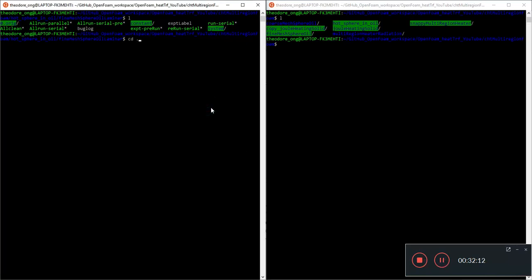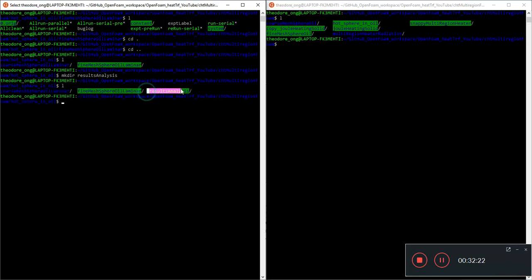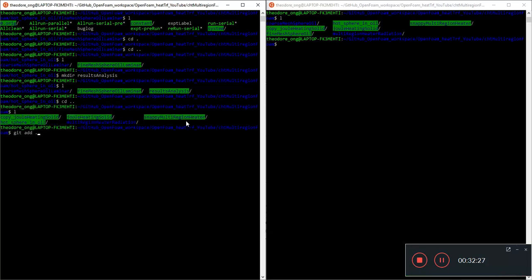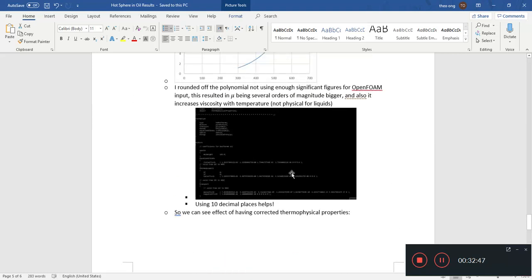Okay, so I'm going to make directory results analysis. I'm going to chuck the folder here, but first I'm going to git add and upload to GitHub. Okay, so that's it. Next video we want to talk about the effect of turbulence, inserting a turbulence model to see what changes it makes to this fine mesh version.